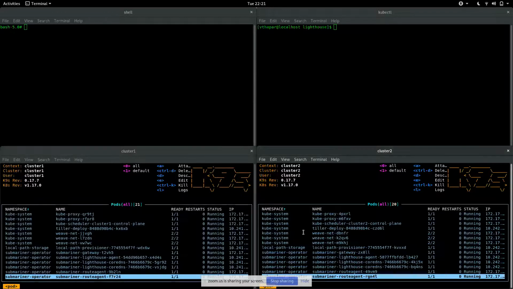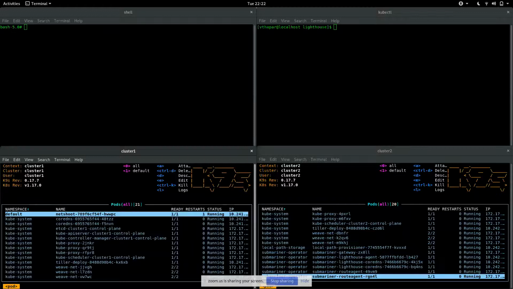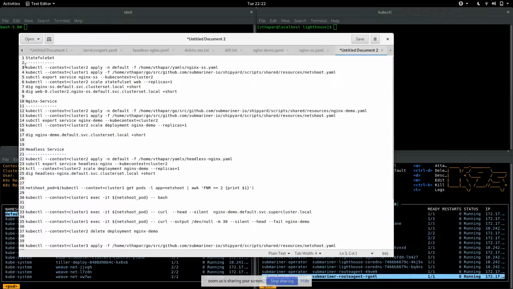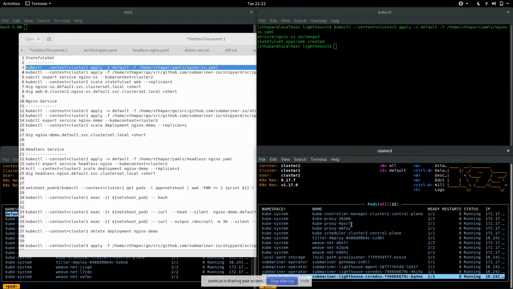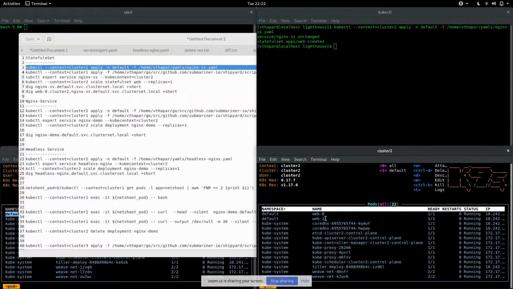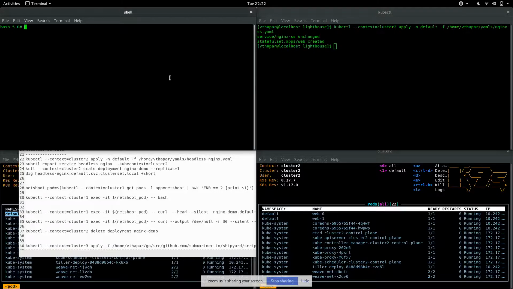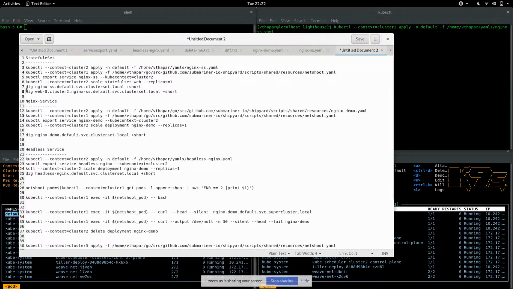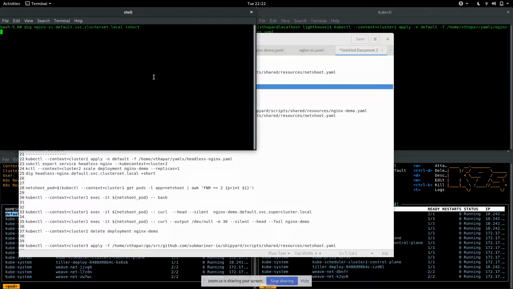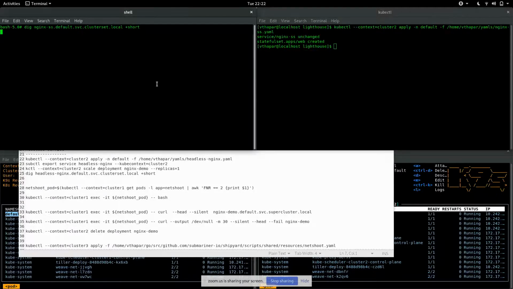Okay, so I have cluster 1 and cluster 2. This shell is my netshoot pod running in cluster 1. This is from where I'll be trying to access the services that I'll be creating in cluster 2. Let me pull up stuff quickly. Here I'm creating a stateful set with a headless service backing it in cluster 2. The pods are coming up, and they're up. If I try to access it, it will not work because I have not exported the service yet. That's all fine.